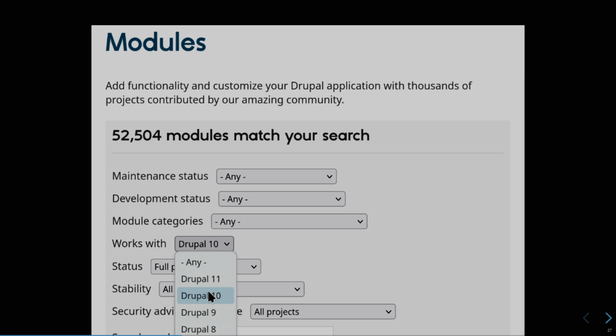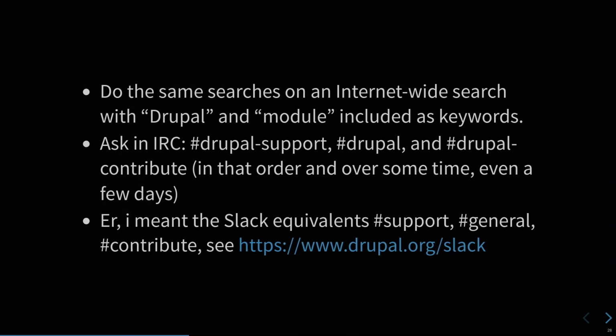Let's try the next one. Put in all the words you can think of, and just keep changing it. Take note of all of the things you search for here. And again, remove the version. If you can find an older version of a module, sometimes porting it is the best thing, and just use a lot of different keywords. Do the same searches on an internet-wide search with Drupal and module included as keywords.